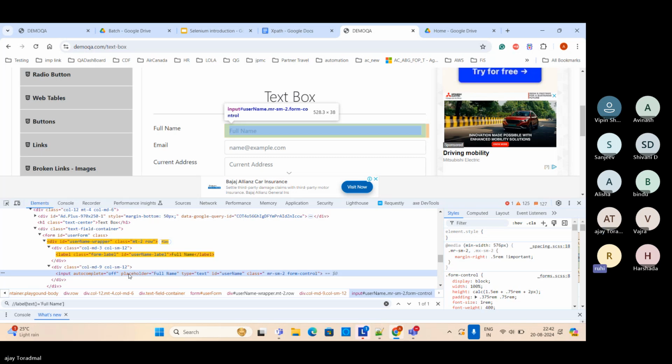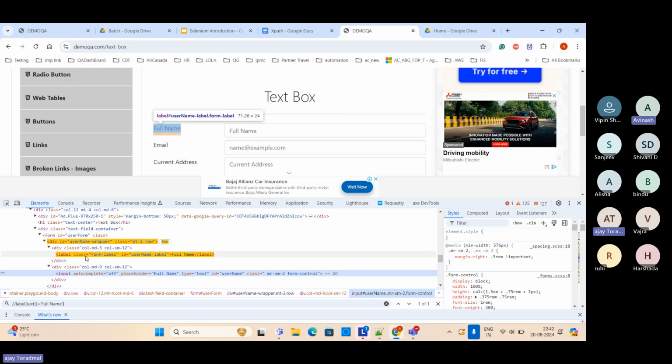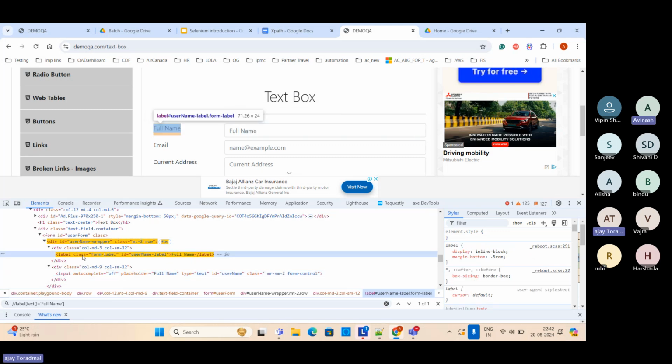First go to the parent of that label. Then the following sibling. Correct. So directly following sibling, I should not use here. Why should I not use it? Because that element is on the same level, it's not on this child particular element. Right, correct.